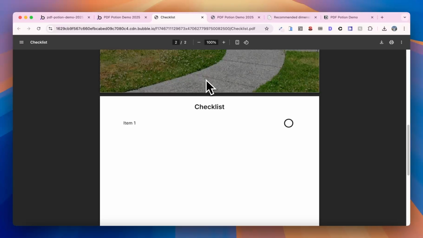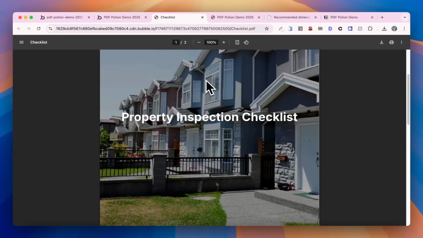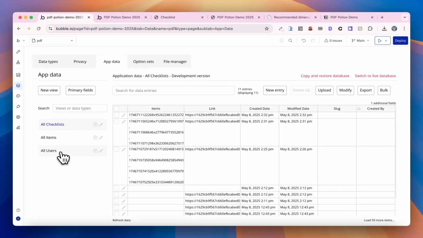Yeah, that looks a lot better this time. Okay, so we have our cover page, but now let's pretend that we want to put the name of the person who is carrying out the checklist or carrying out the inspection. Let's say we want their name on it here. So let's go to our database and let's create 2 users.